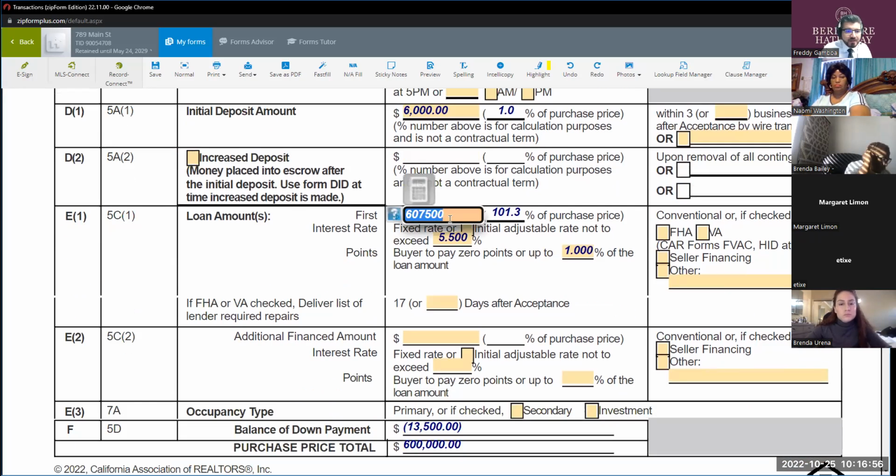Next thing is going to be the loan amount. Maybe they only put in what?